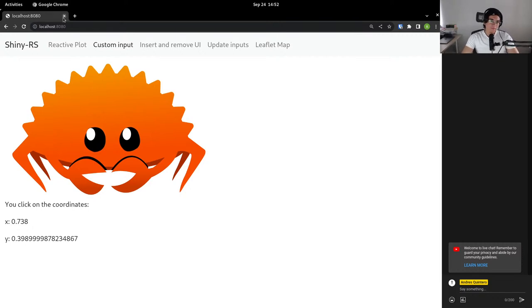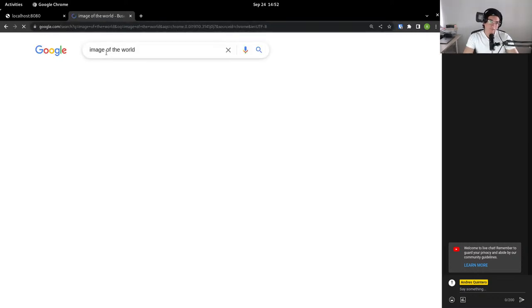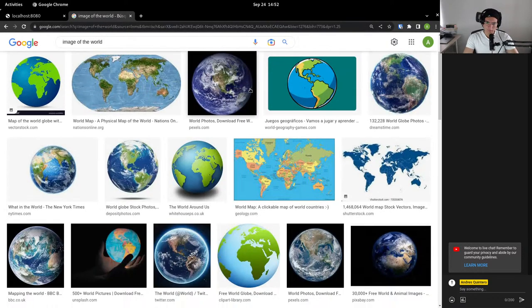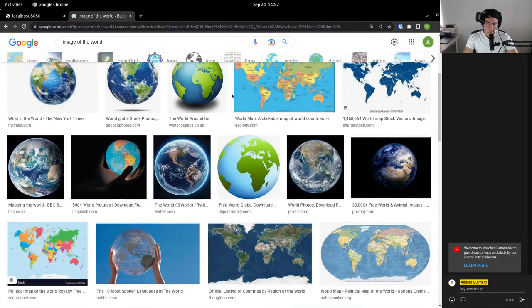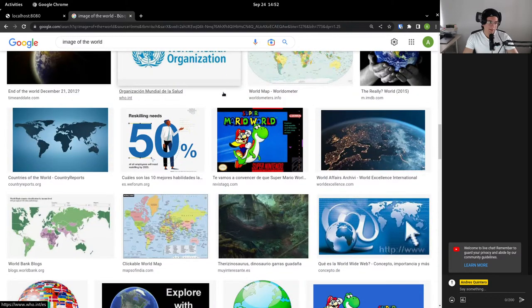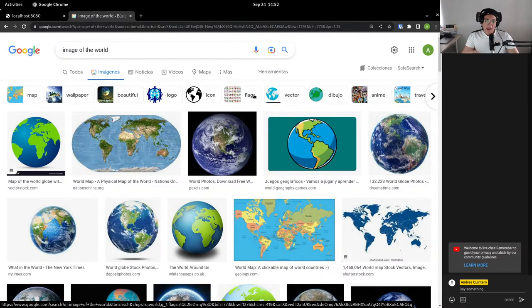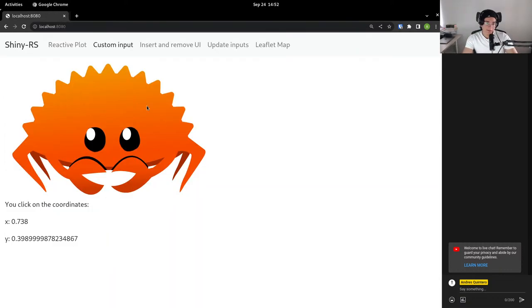Okay, let's find an image of the world. I don't know, because I don't know where in this map X starts and where Y ends. Yeah, I'm kind of short on ideas. I have no idea what to do with this.